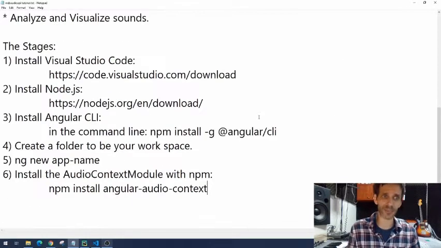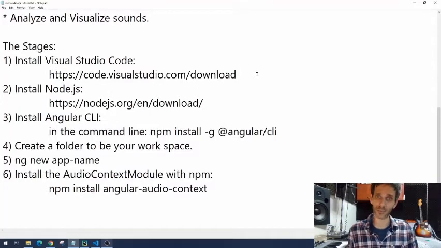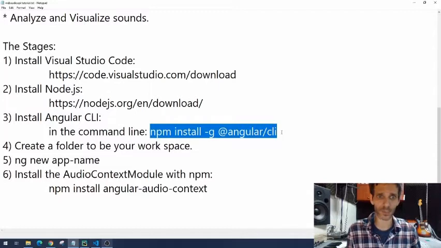So here are some stages we need to go through. If you're completely new to Angular or your computer doesn't have the tools to build an Angular project, here are some steps you need to take. First, install Visual Studio Code from this website. This is the editor with which we would write our code. After that, install Node.js from this website, because Node.js includes the npm command with which we will later install the Angular CLI with this command.